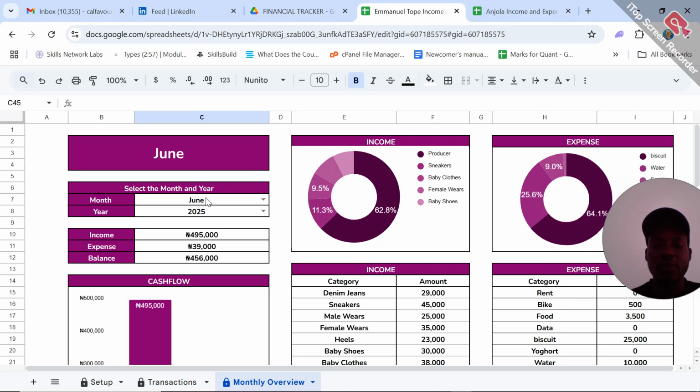Now, it's telling me for the month of June, I got more gigs from producer. Let's just say I got 60% of my income from producer gigs, then others from sneakers, like people that sell sneakers. For instance, Angie sells sneakers and baby clothes and all of that. If I sell perfume and perfume brings in more money, it's going to be here.